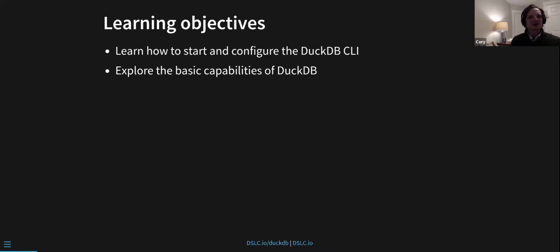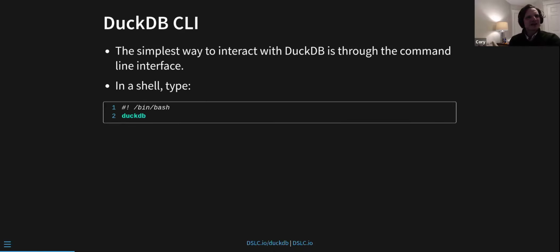The goals for today are just to learn how to start and configure the DuckDB command line interface, and to play around with that a little bit. I think the point of this chapter isn't really to learn SQL, but maybe just to explore and get a sense of what the landscape looks like. You can start the command line interface in the shell of your choice, just with this invocation of DuckDB. So that's how you start it.